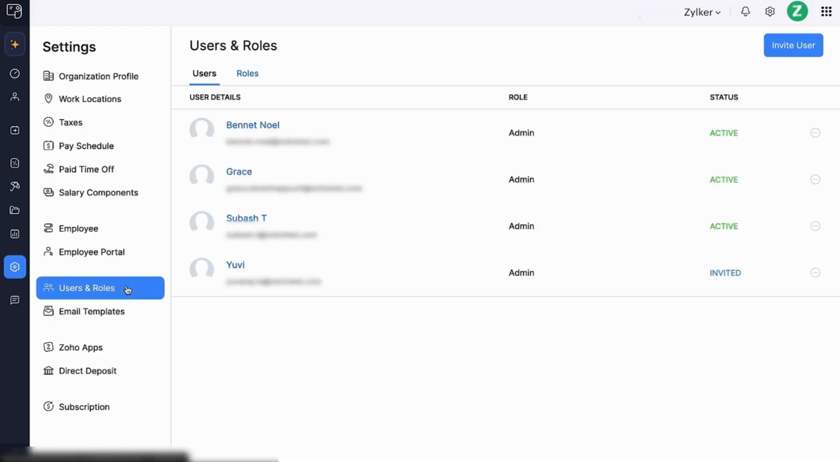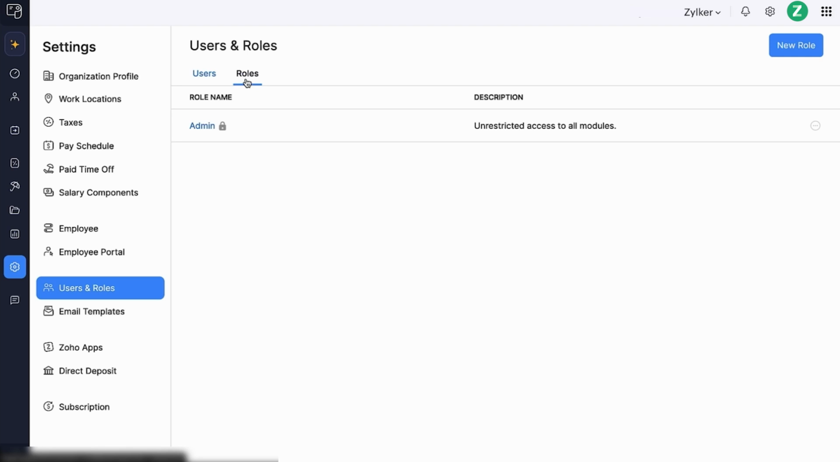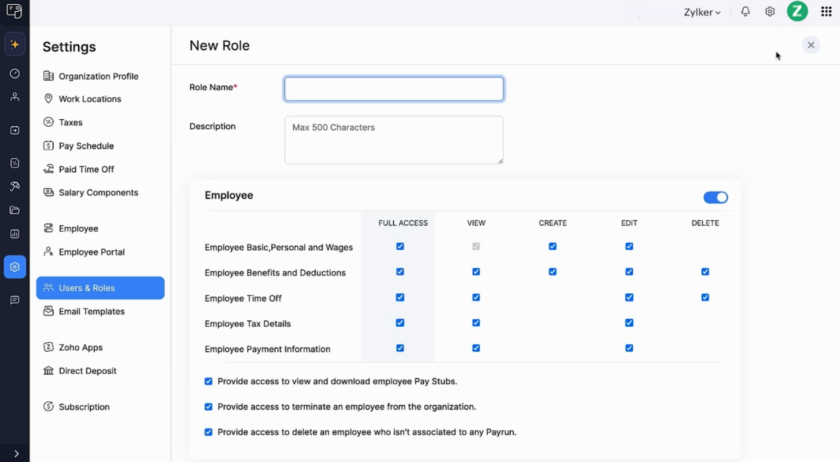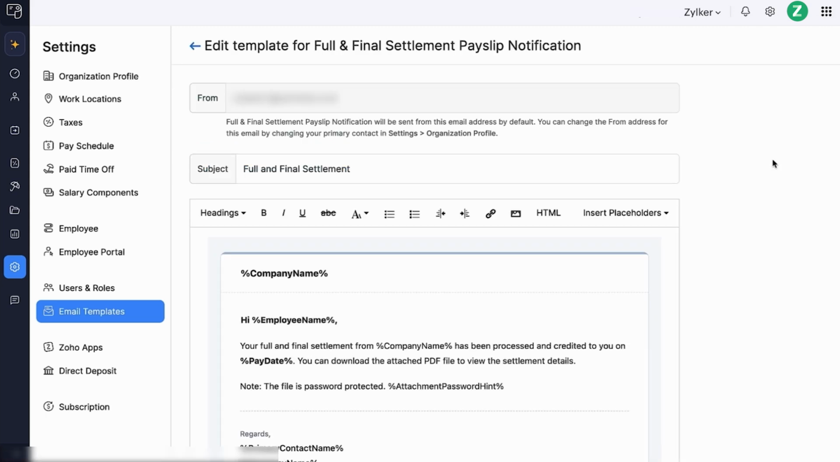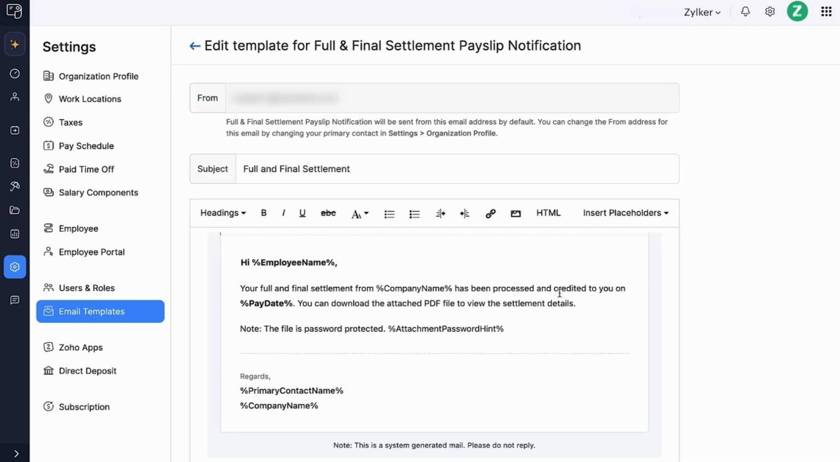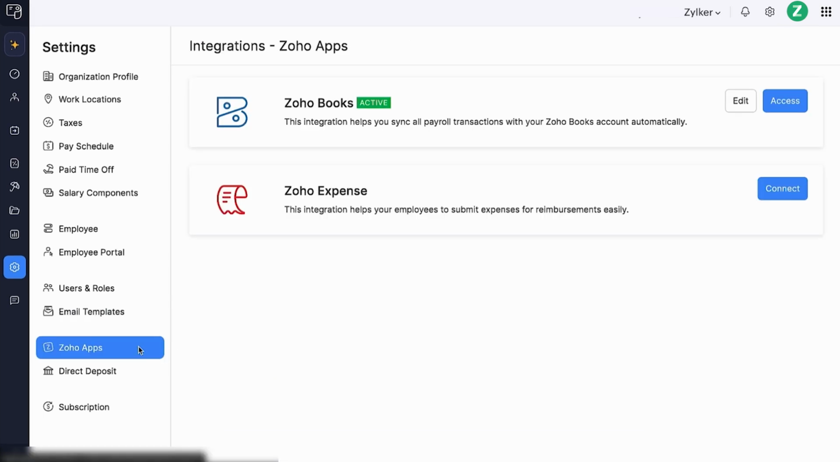Under Users and Roles, you can view the various users and roles in your organization. Under the Roles tab, you can find Admin as a predefined role and you can create new roles with different permissions to assign to your users. Under Email Templates, you can customize the content of the system-generated emails which are sent to your employees by modifying the email templates. You can also integrate with any of the Zoho apps and make the most out of it.